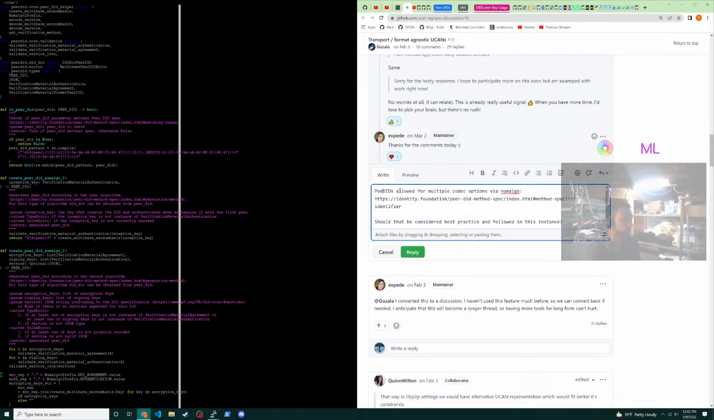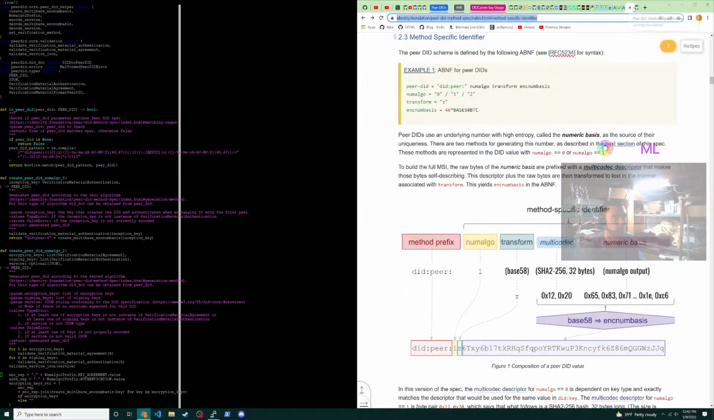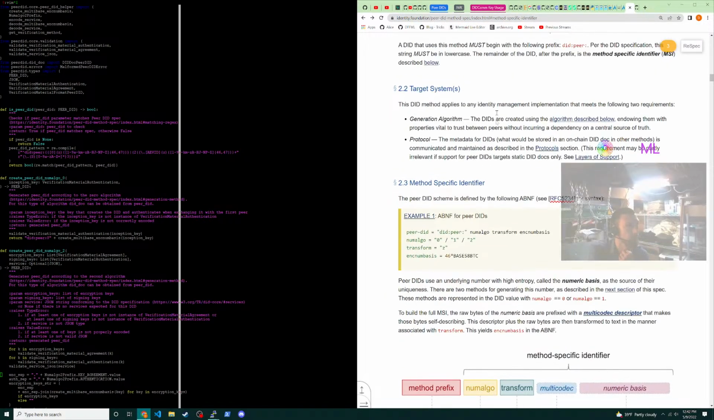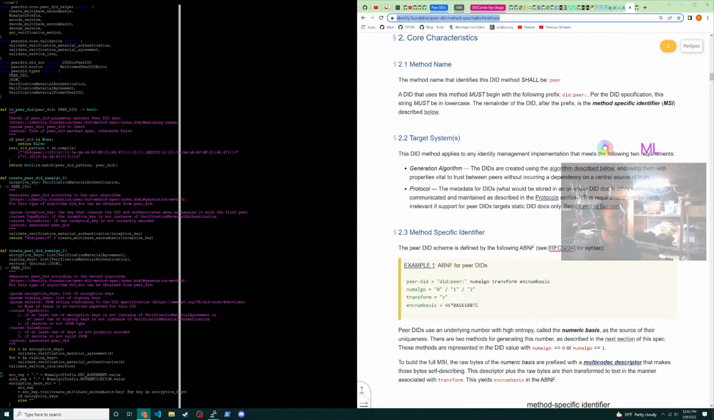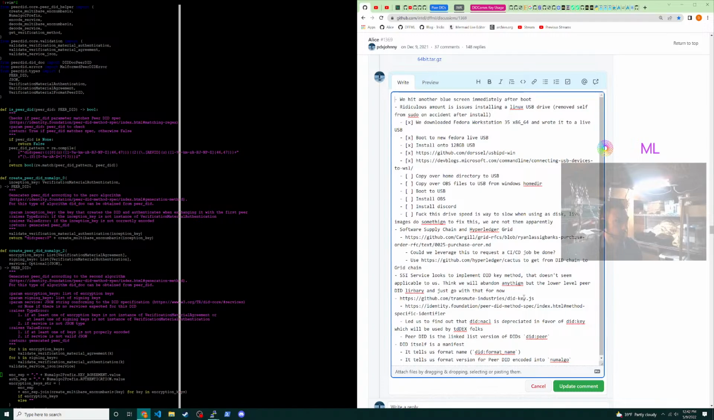So we could say peer DIDs allow for multiple codecs. Should that be considered as vectors and followed in this instance? Okay, I think that is what we want to know. So method specific identifier, core characteristics. Okay, let's actually link to core characteristics because that is a little bit more helpful.